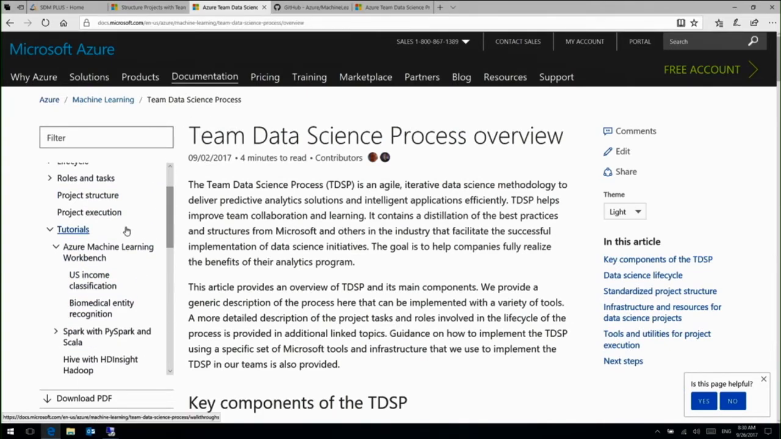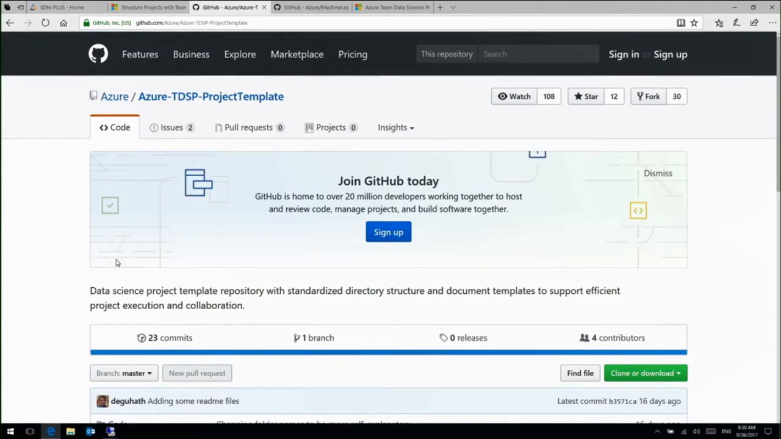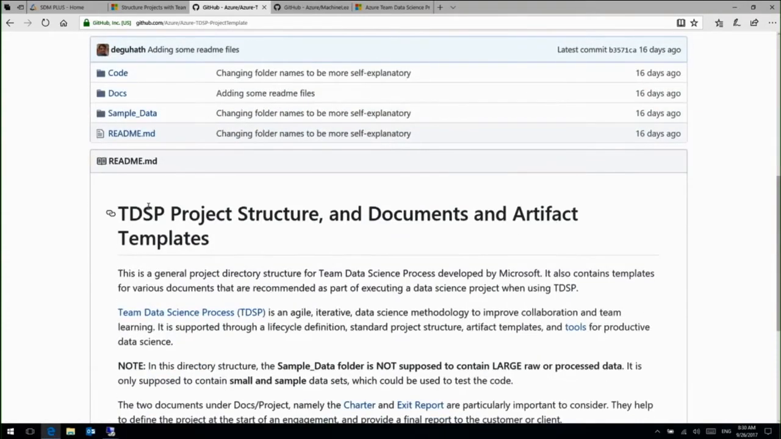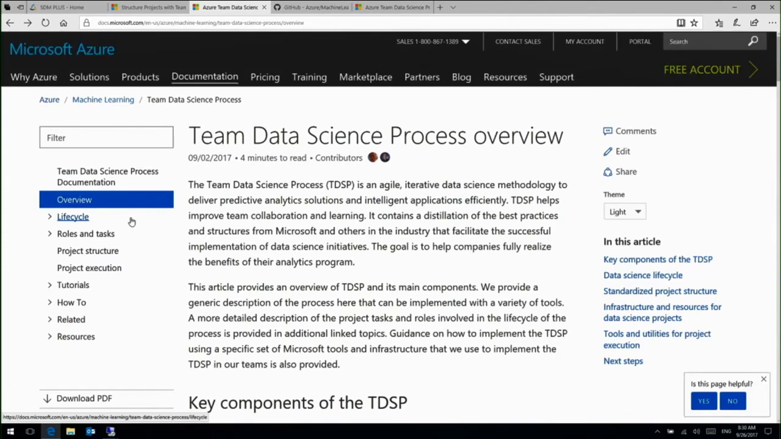So overview, lifecycle, and the project structure will get you to a GitHub repository where you have the project structure. You can clone that project structure for your projects to get started with your own projects. This is a template that you ultimately need to fill with your project-specific information, but this is a template that you can clone.